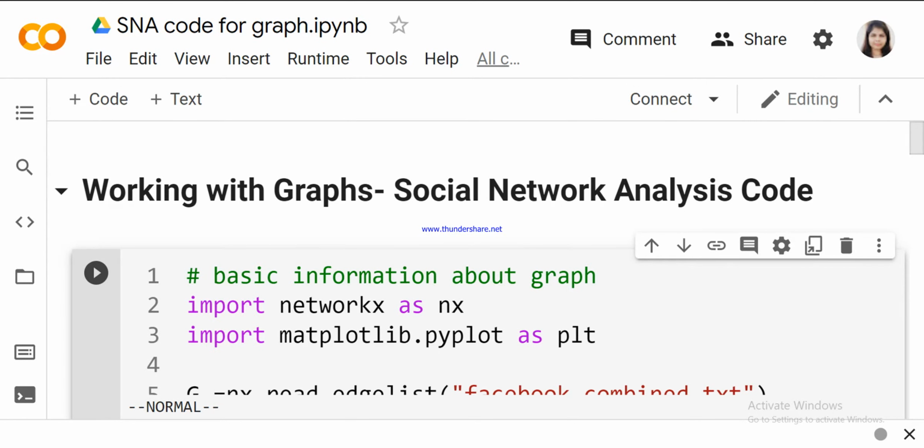Hi friends, I hope you all are fine, and today we are going to discuss social network analysis and how to work with graphs in social network analysis. What is social network analysis?